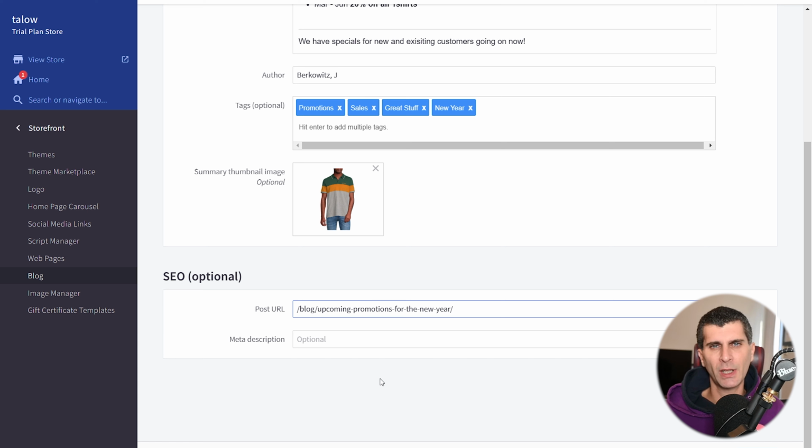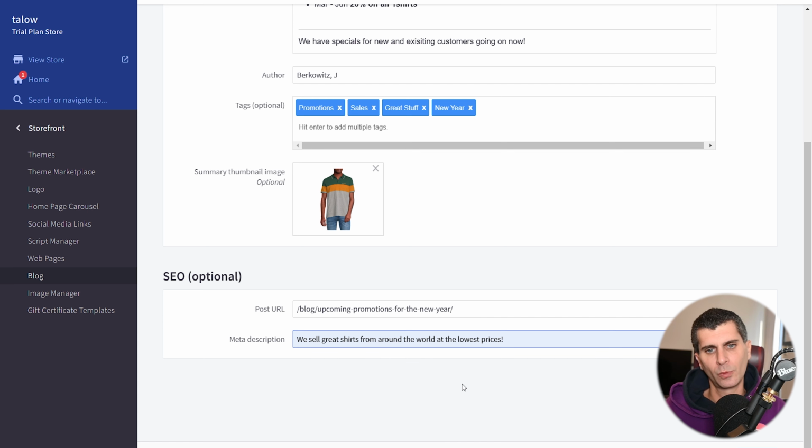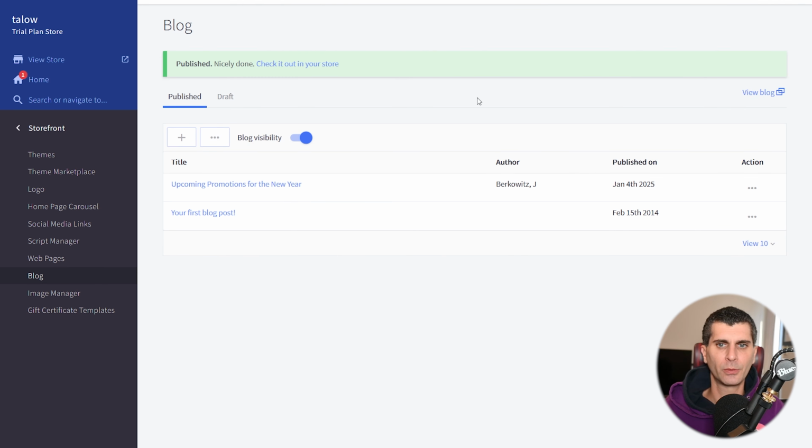If you change this after we publish it, you'll have to redirect the old URL so that you don't have a missing link. Optionally, you can add a meta description. We'll just add one I've added before, but this is where you can customize it for SEO purposes. Let's go ahead and publish our blog article.